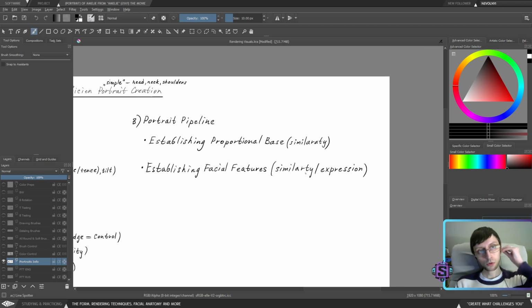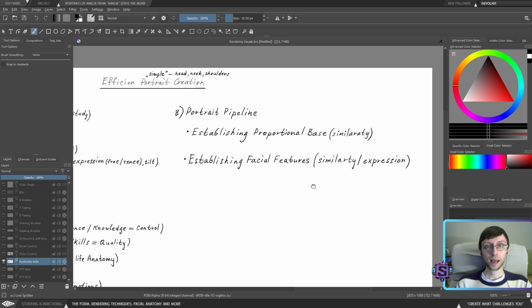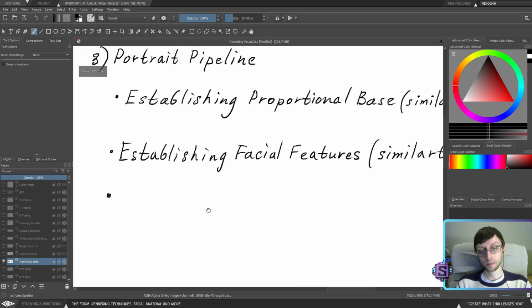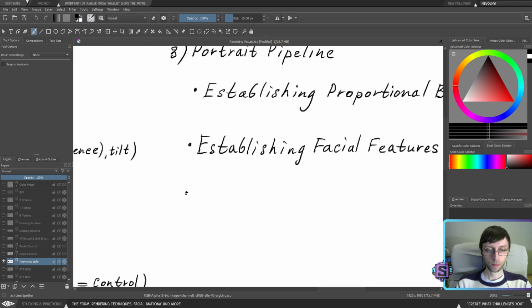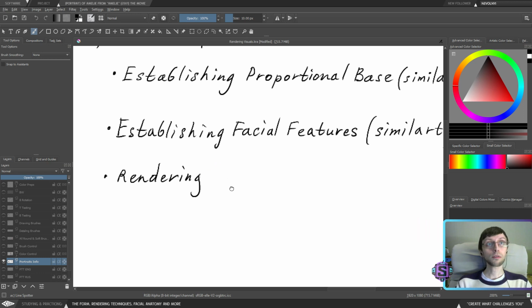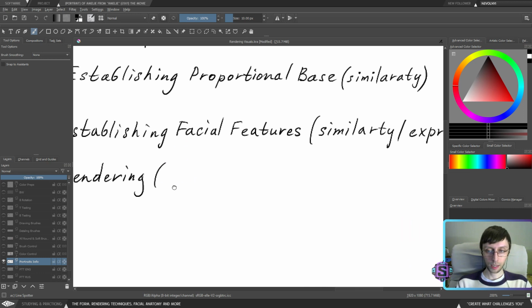So again, the portrait pipeline: it's usually establishing a proportional base, which is going to be based on similarity. We're going to aim at similarity. Establishing facial features, we're going to focus on similarity. We'll continue to focus on similarity, and we're going to add expression to it. And the third one is going to be the actual rendering.